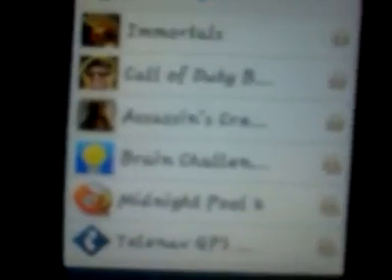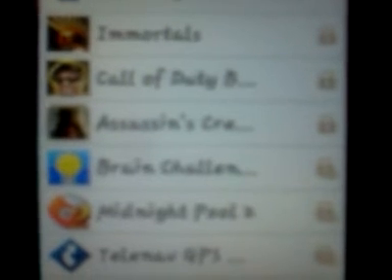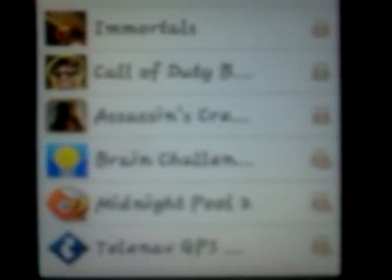You have your basic sounds that come with the phone. Kind of boring. And there's your files. The games and apps: there's 2 games that come with the phone, but I've downloaded 3. Immortals, Call of Duty Black Ops, Assassin's Creed Revolution. These are the 2 that come on the phone, Brain Challenge and Midnight Pool 2.